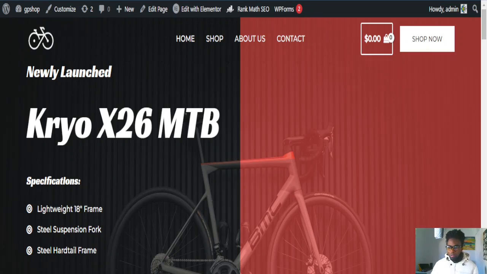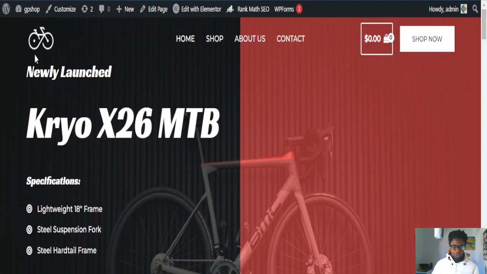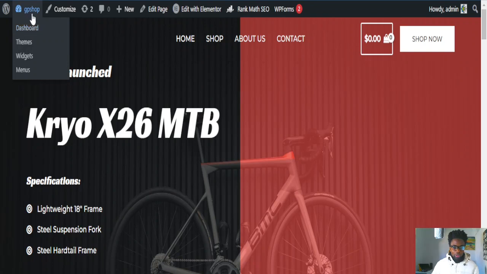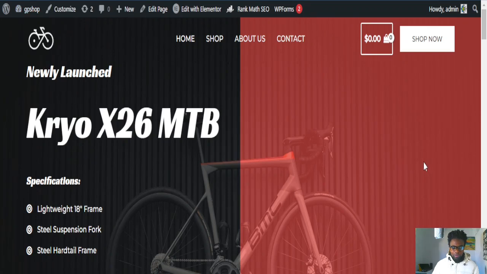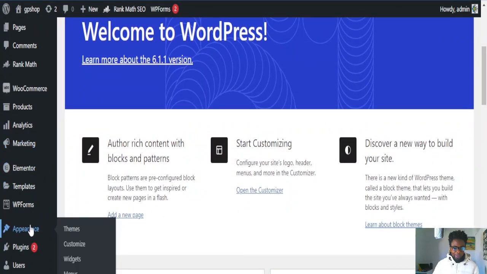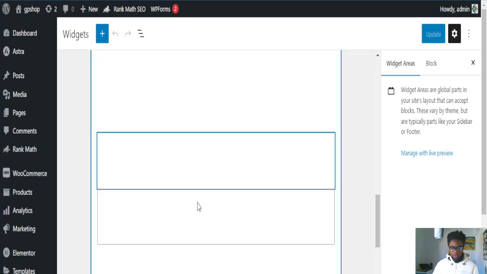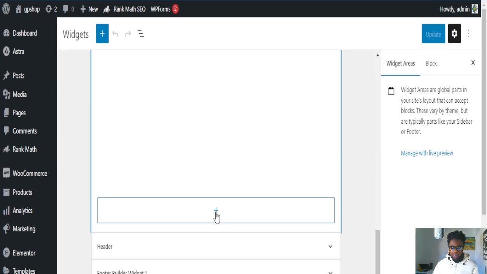So let's say on this website here, one of my websites, I want to add a banner to my page or post here. So I want to go to the dashboard area. Here I want to go to appearance and then widgets. So here is the main sidebar. Let's say I want to add a banner to this sidebar here. You can just scroll down and click the plus button here.